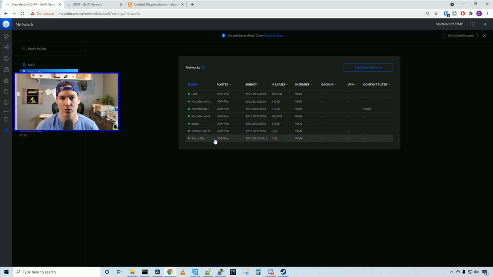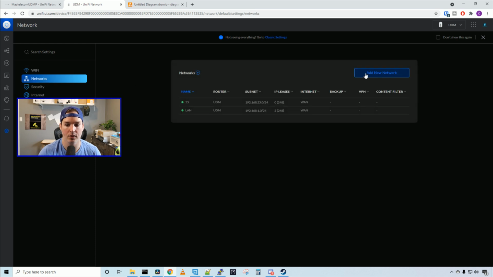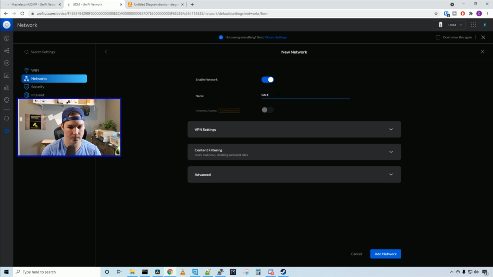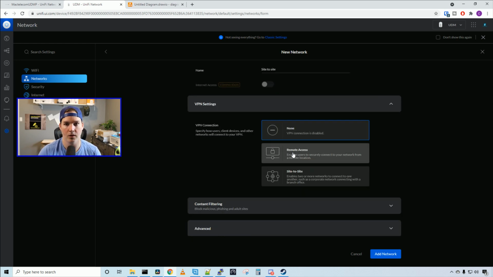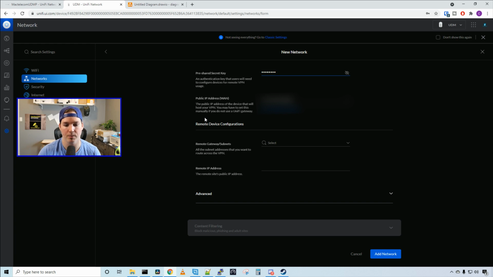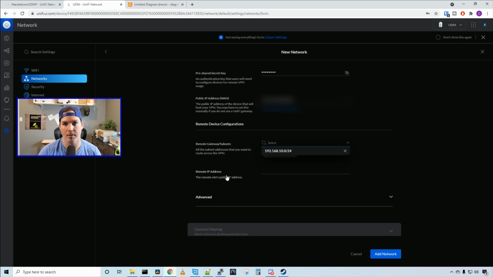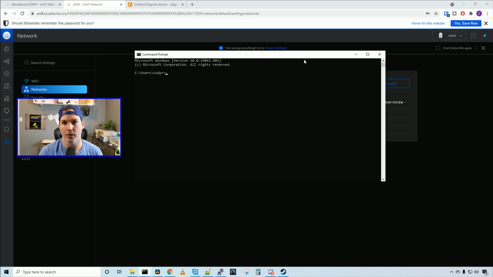We need to now create it on the UDM base side. Now on the UDM base side, we need to go into our settings wheel, and then click on networks. Then add a new network. Here we're going to call it site-to-site, and then go to our VPN settings. On the UDM base model, it looks a little bit different. It's showing us here in the new UI that we have the remote access, but we want to put the site to site. Our VPN protocol is manual IPsec, and then we need to have the pre-shared key matching on both sides. We need to specify the public WAN IP address of our base model, and then we need to select the remote gateways. So we're going to be using 192.168.10.0/24. Below that, we need to specify the remote IP address, which is the public IP of my UDM Pro, and then press add network. And that's it. That's all we need to do to create the site-to-site VPN.